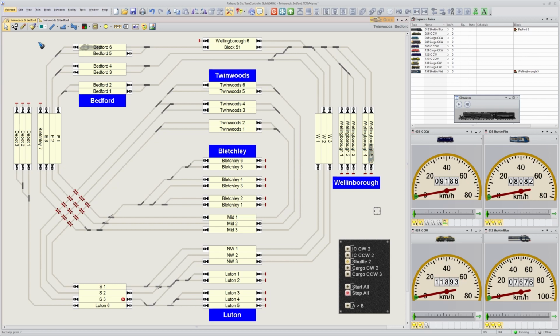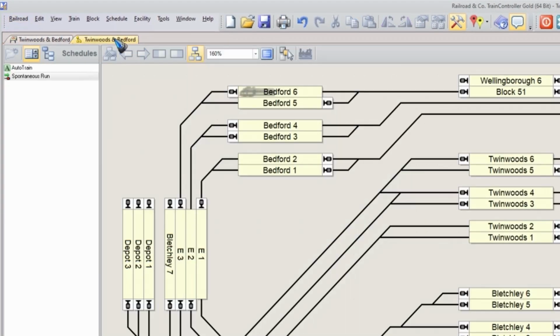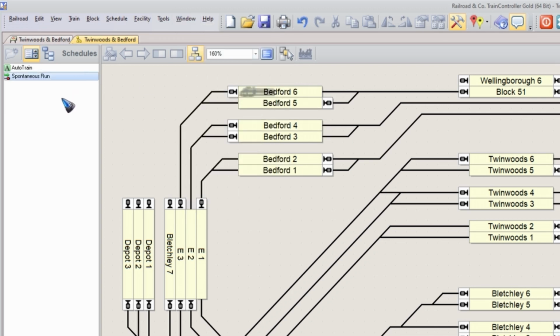Here we are in Traincontroller on the standard switch panel. To create new schedules we have to go to the dispatcher window, which is a tab over here. In case you don't already have that window, go to the window menu and then add a new dispatcher window. That should give you one. Once we are here, I'd like to add a specific schedule. We are not doing auto train or spontaneous run, which will be the subject of a future video. I'd like to add a new schedule. That can be done here in the schedule menu.